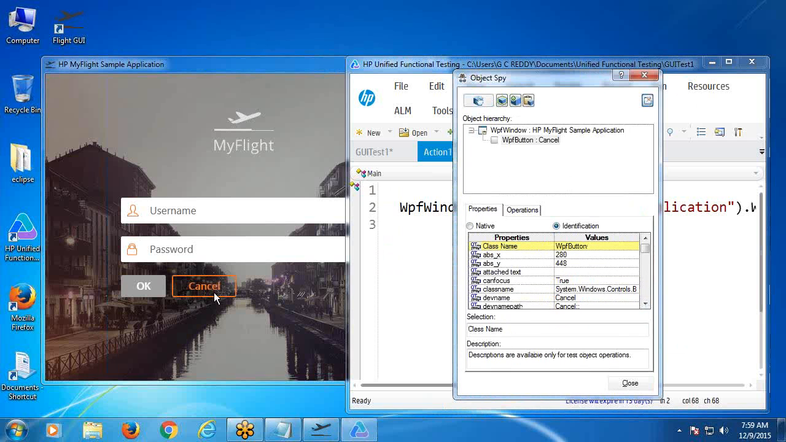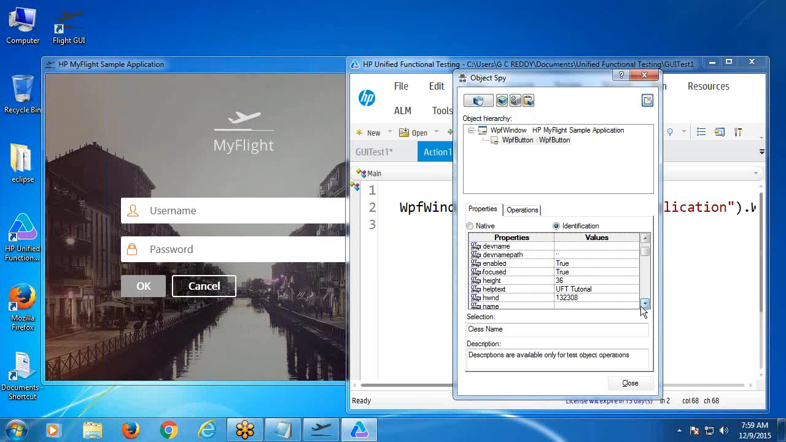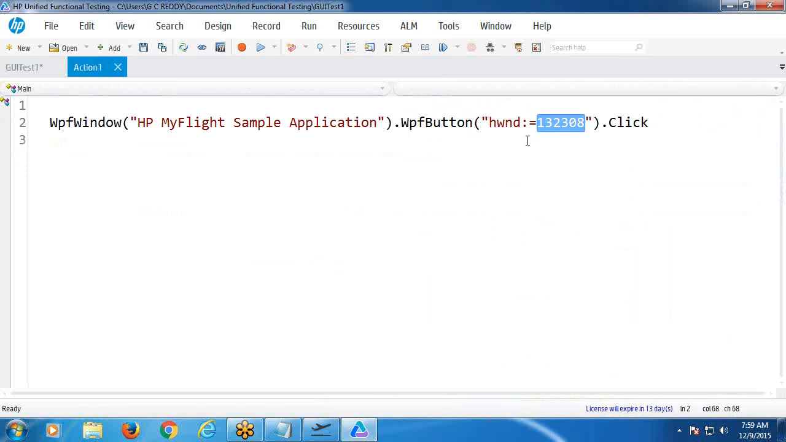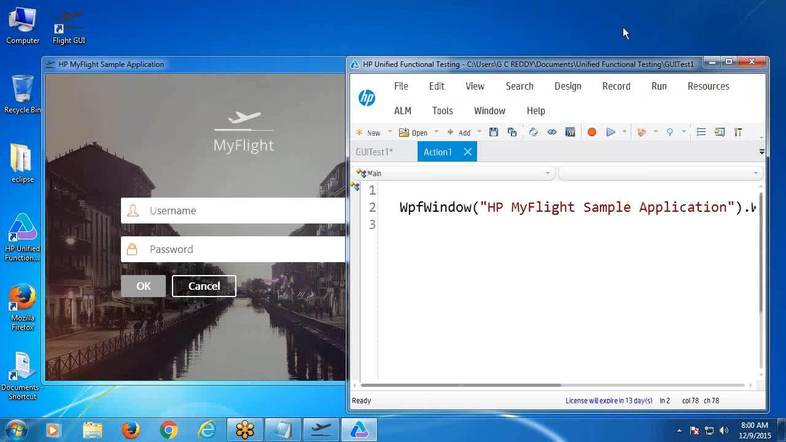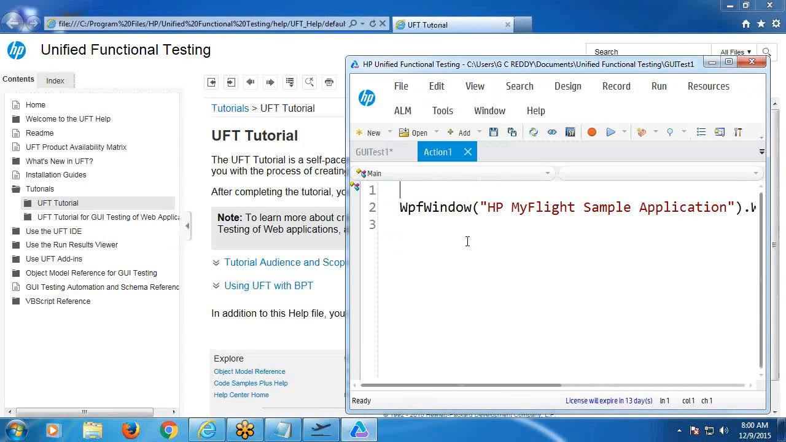Next, the cancel button, same 132.308. Next, the help button. See, for all buttons it is the same, 132.308. That's why it is not executing. Suppose we use another property, a unique property. UFT tutorial. Run. Executing.